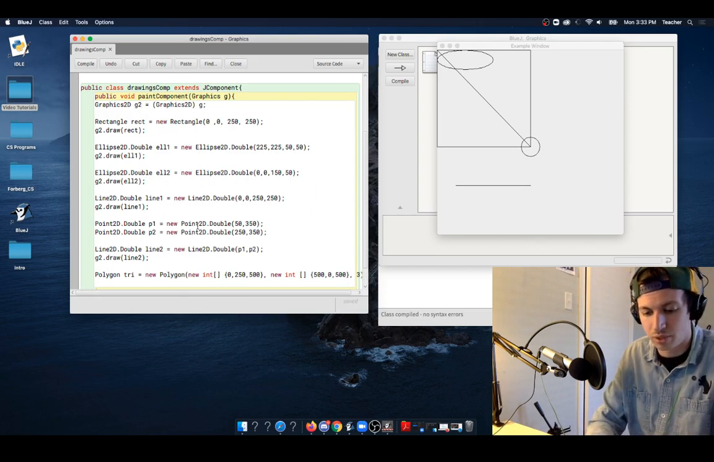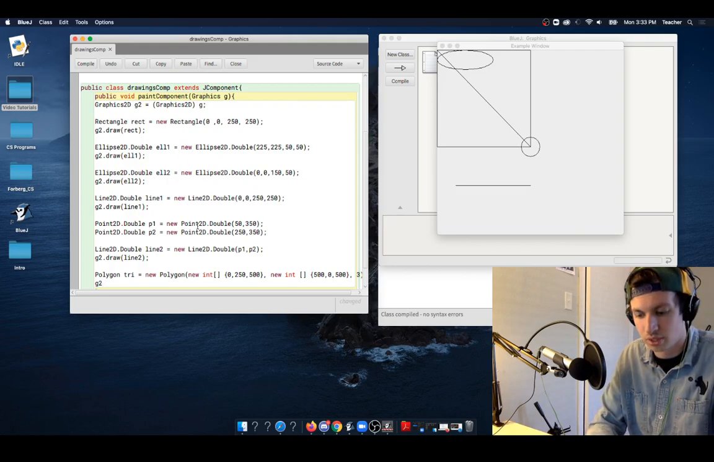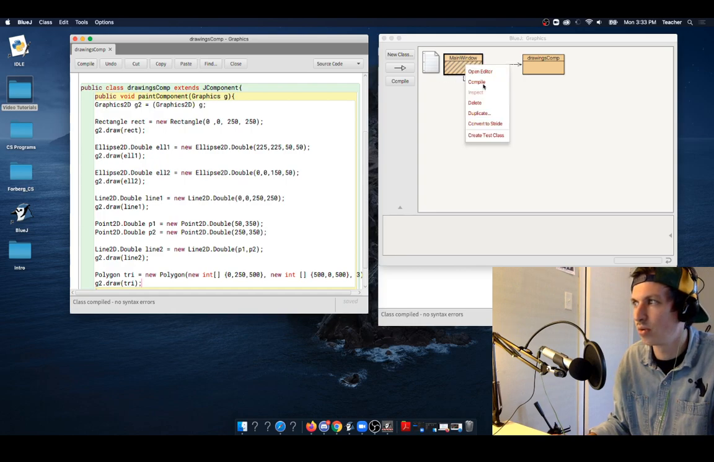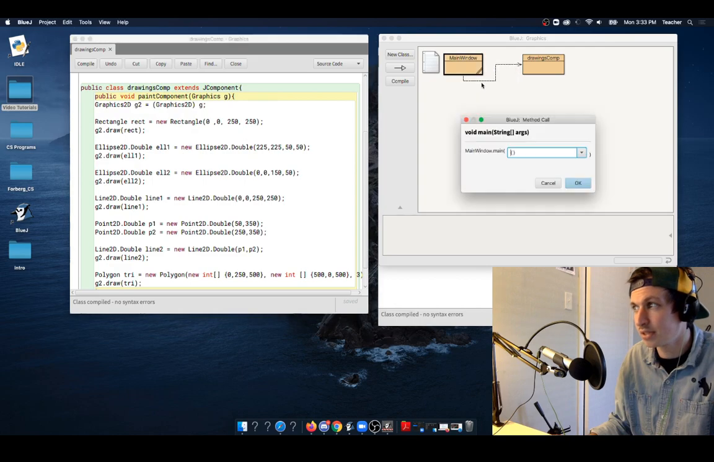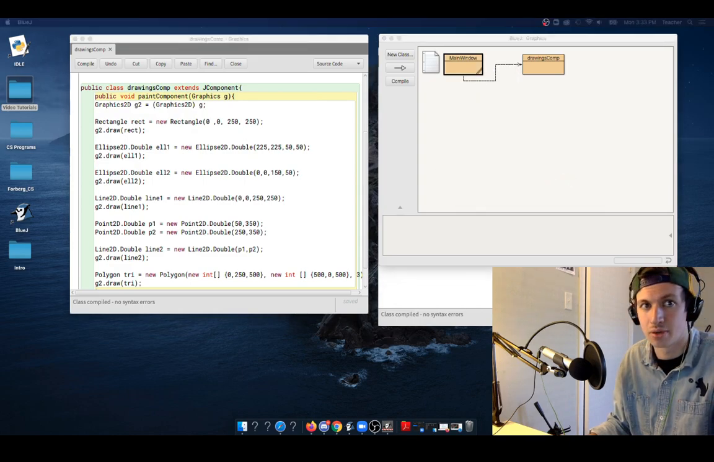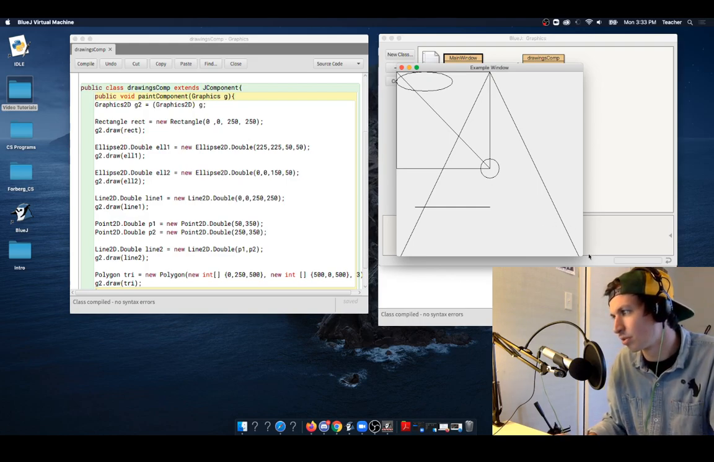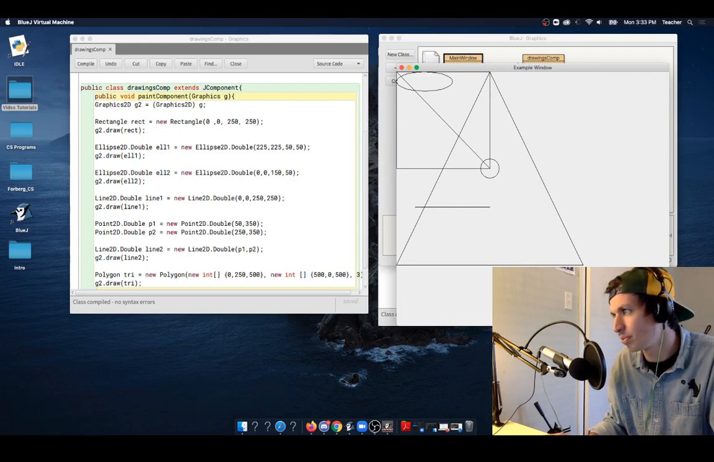So now we want to just go to our g2.draw, and we are going to call out our tri, because that's going to be our triangle. Cool. So let's compile that up, and now when I compile this and I run this, we should have a big triangle that goes across our full screen. So wonderful, wonderful.